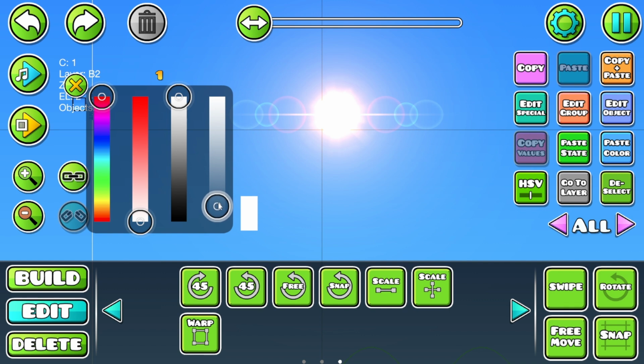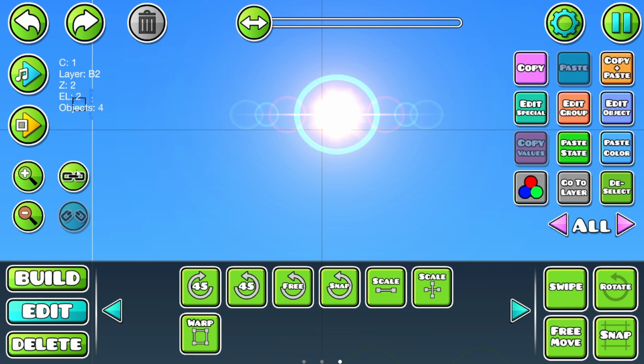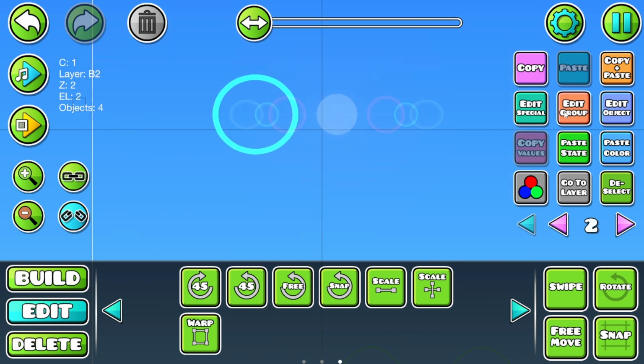We don't really want anything, it's just very subtle. So you can do something like this, where you put them on each side of the lens flare.